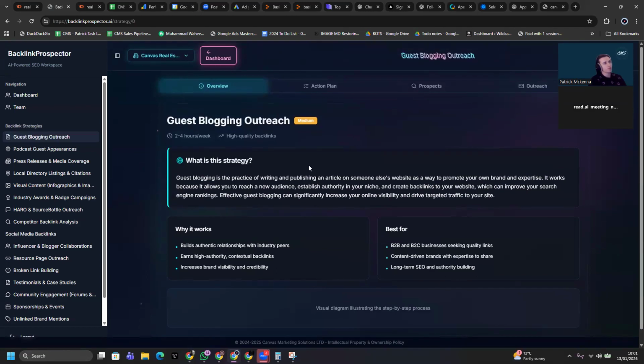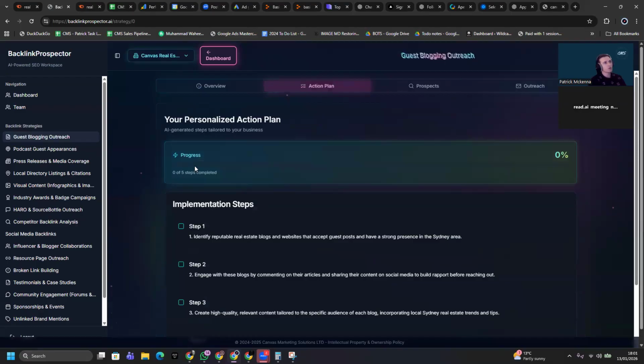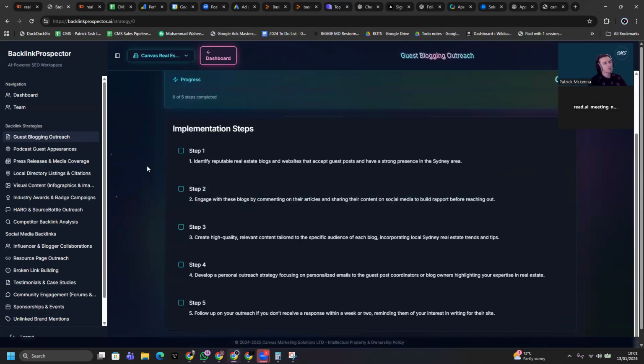That's essentially it as far as the actual plan goes. So what you can do here is, how do we get on guest blogs? How do you start guest blogging? Well, here's the step-by-step on how to do that. First, you identify reputable real estate blogs and websites that accept guest posts and have a strong presence in the Sydney area. That's what this tool can help you with. And then you follow the rest of the steps.